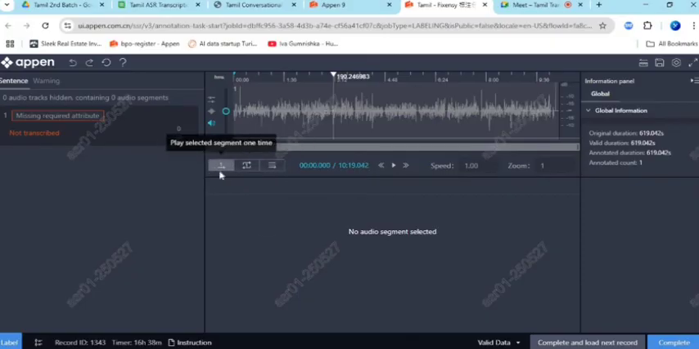There are three options. The first means that the segmented part will play only once. The second one is that the segmented part will play in a loop. During your transcription, you can choose this option. This is my suggestion. So the segmented part will play consistently. It will help you to understand the text, understand the words, and it will help you to write it down.